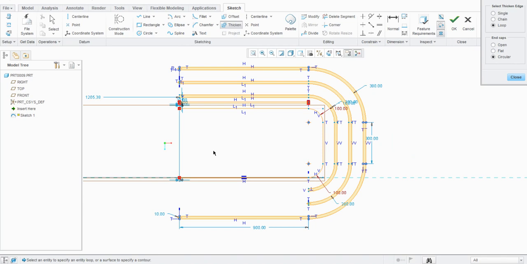So this is the difference between offset and thicken. For offset, we are just offsetting the edge here, and we are not providing any thickness to it. And in thicken, we are offsetting as well as providing thickness to that particular profile. And here are different options. For the thicken edge, we can select single, chain or loop, and the end caps are different, like open, flat and circular. So that's it for this session.